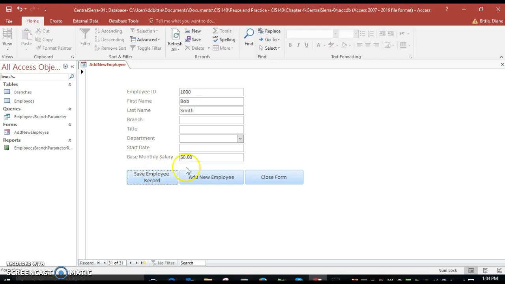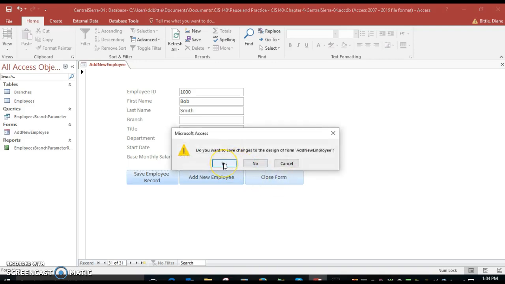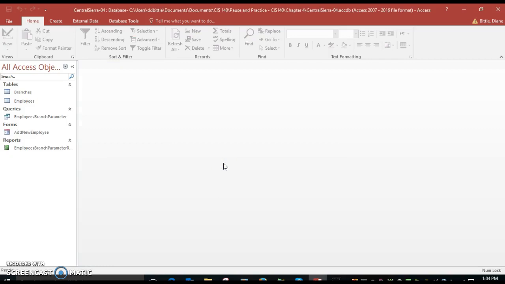Okay, now it's been saved. Now I'm going to close the form. Do you want to save the changes? Yes, I do. And that is how you add command buttons using the command button wizard.